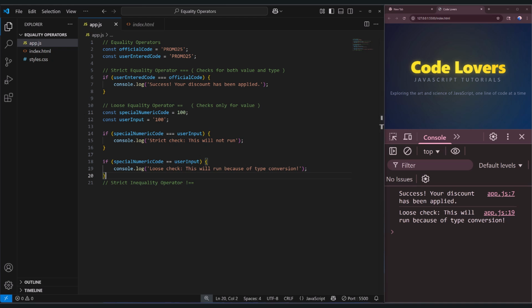So here's the most important rule. Always use the strict equality operator, three equal signs. It's safer and more predictable. If you need to compare different types, convert one of them yourself first. We'll see how to do that next.